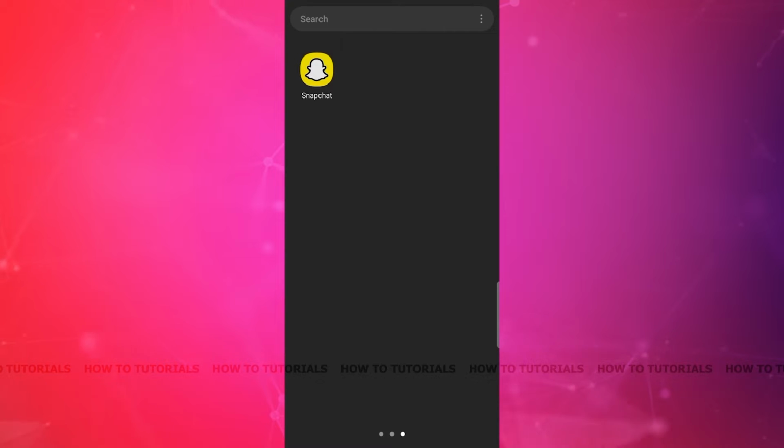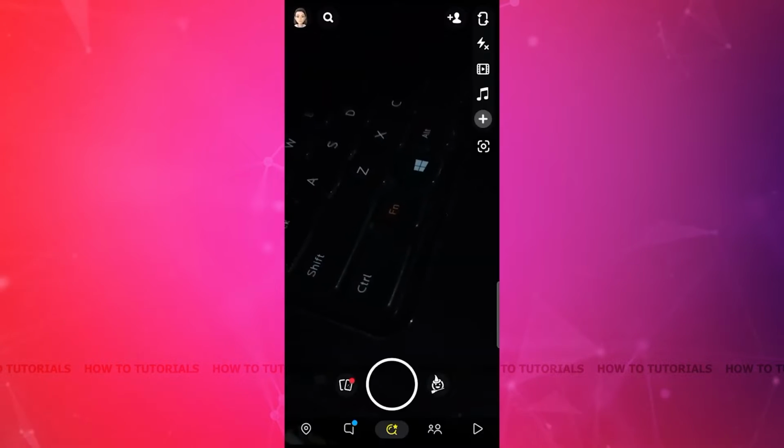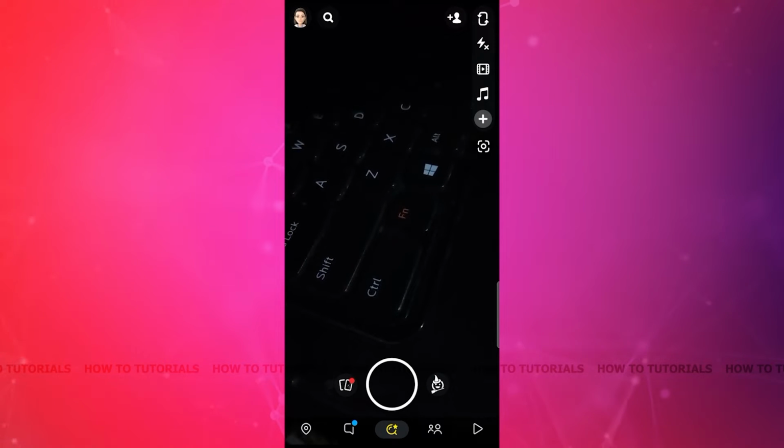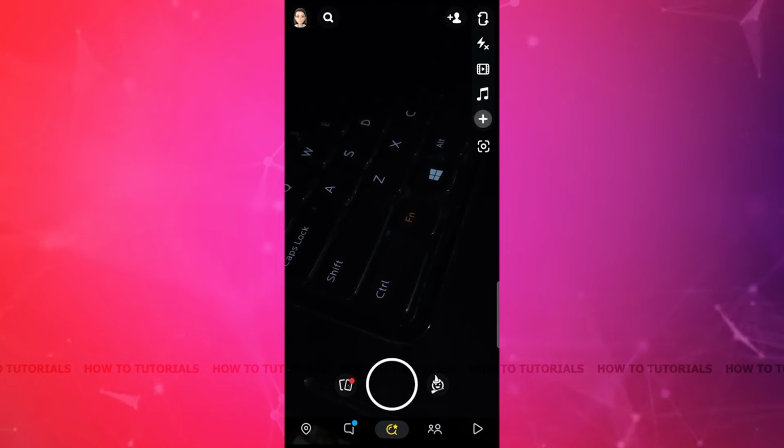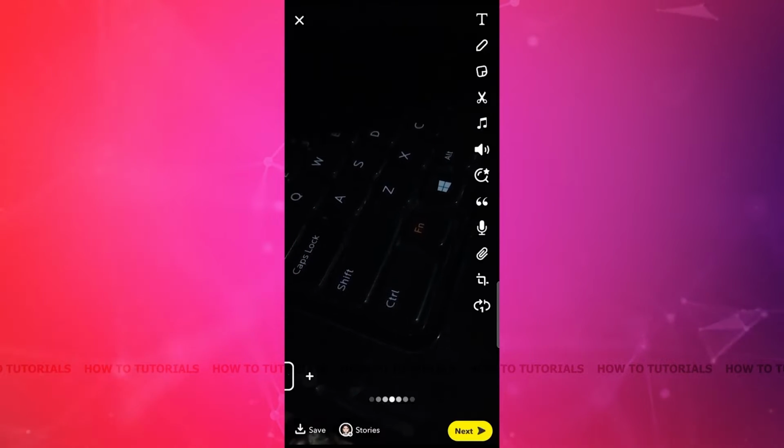Let's get started. So first of all, open Snapchat on your phone and be sure you're logged into your account. This is the camera of Snapchat. Now to create a boomerang, you'll have to capture this snap first. That is, you'll have to capture the video first. So let's do that.